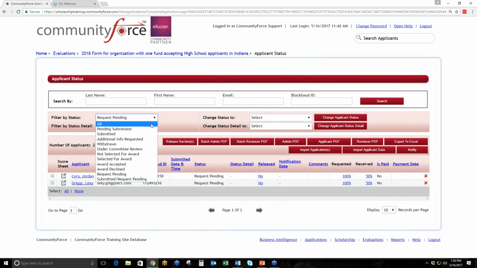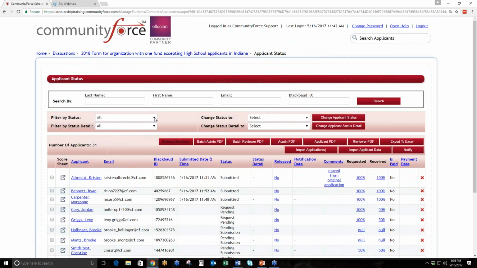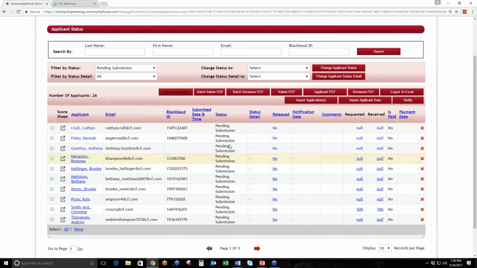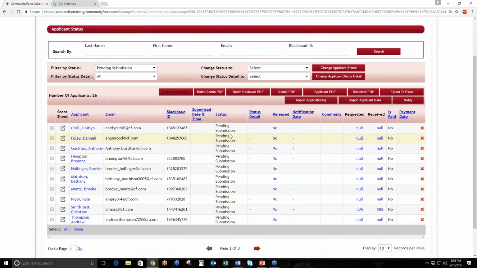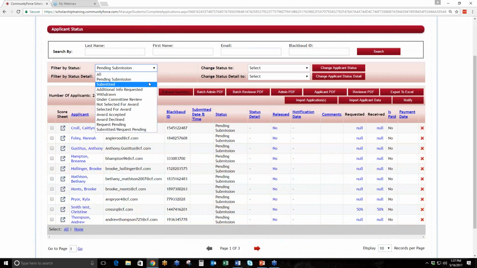So what are the different triggers for these statuses? Why would I want to look for a specific status? What's the importance of that? Whenever an applicant first starts their application, as soon as they come to that dashboard, they immediately go to the pending submission status. You can see here I have 26 pending submissions, so that means they've started their application, they haven't necessarily completed it. I can then come up here and look at the submitted status. What's the trigger for that?